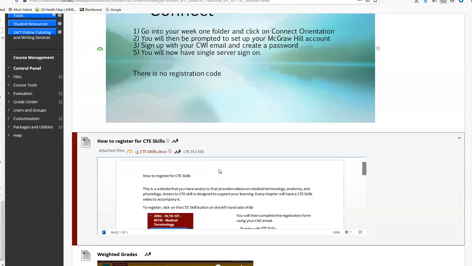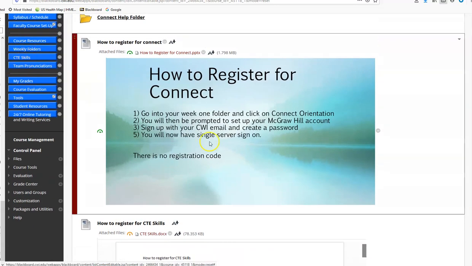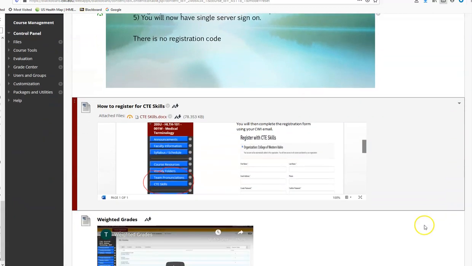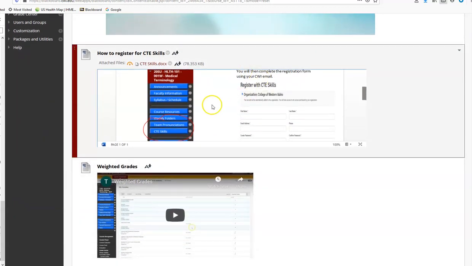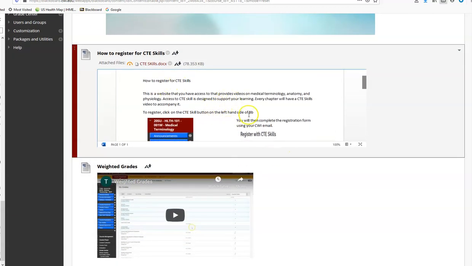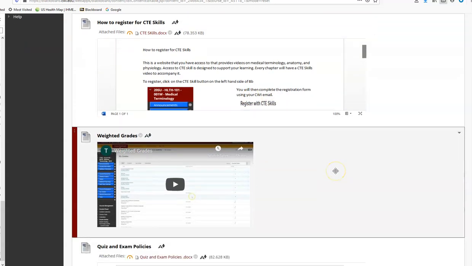And then here is how you register for CTE Skills. It's a button right here, and you'll also see links in your weekly folder. You need to register for that. Please use your CWI email and just fill it out. This gives you access to a bunch of medical terminology videos, as well as AMP and some other cool stuff. So you want to get this done ideally right away so you begin to have access.